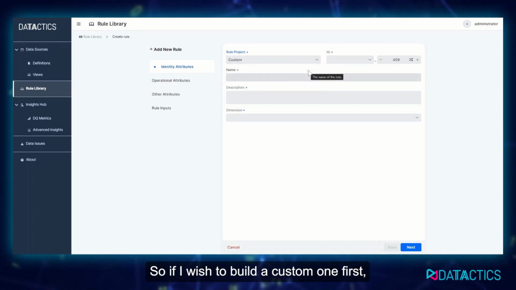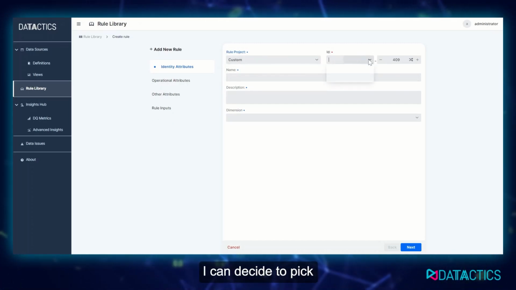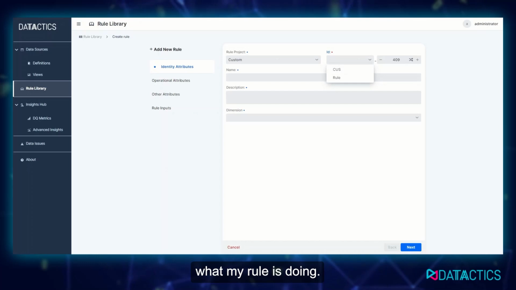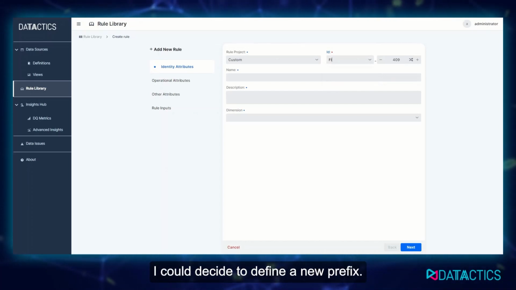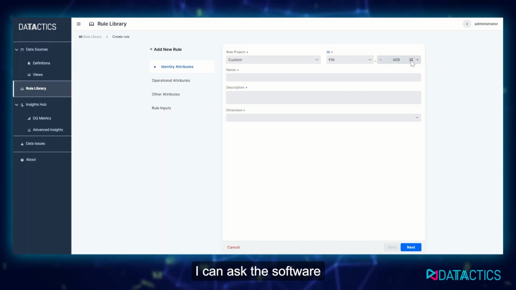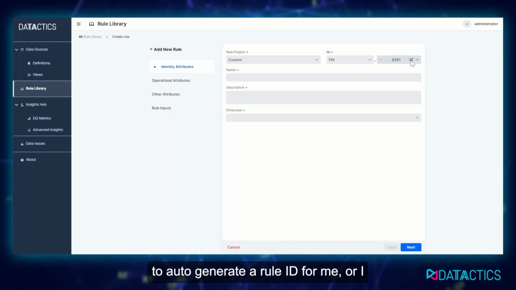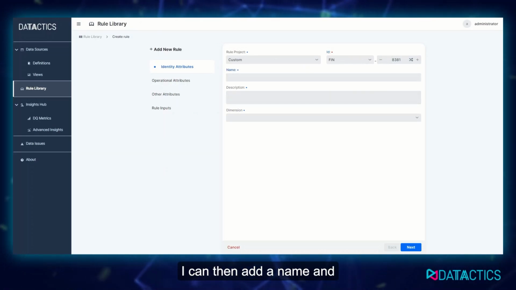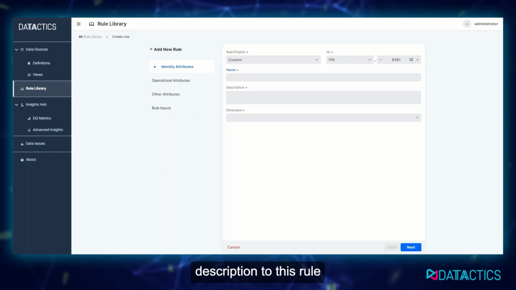So if I wish to build a custom one first, I can decide to pick a prefix that may describe what my rule is doing. I could decide to define a new prefix. I can ask the software to auto-generate a rule ID for me, or I can, of course, type my own. I can then give a name and a description to this rule.